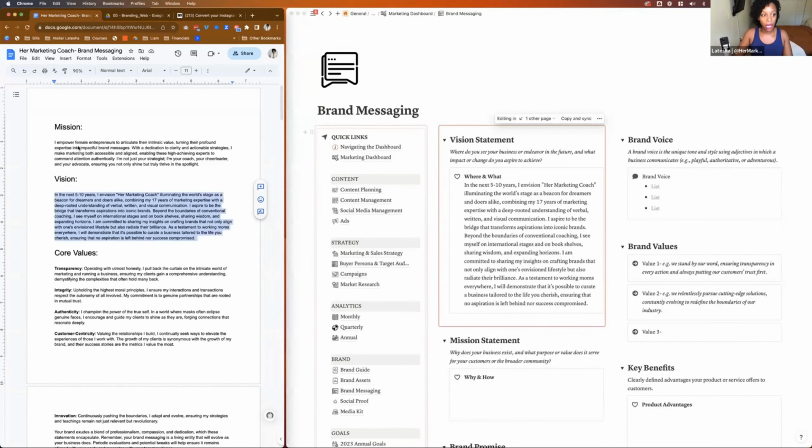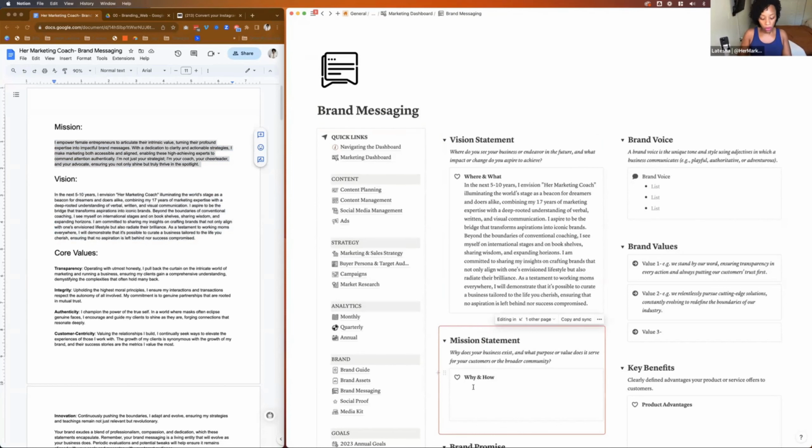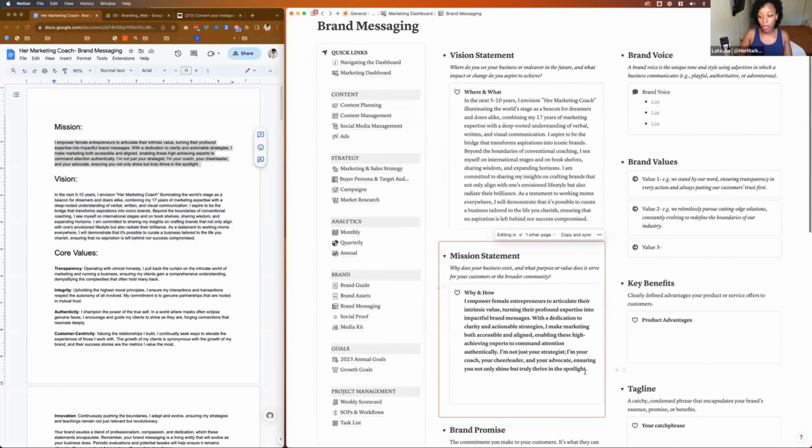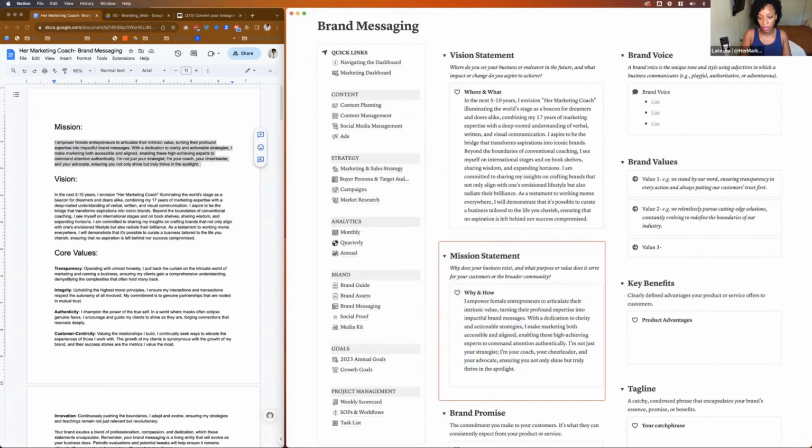Okay, so I have that piece. I got my vision. Now I'm going to add my mission statement. And if you're using the dashboard, I put little explanations of what these things should be in case you haven't heard of this part of messaging. Like if you've never done messaging with an expert before, this is the type of stuff that you need. So if you were in here, it would say vision statement, and it tells you what you should be answering. Where do you see your business or endeavor in the future, and what impact or change do you aspire to achieve?